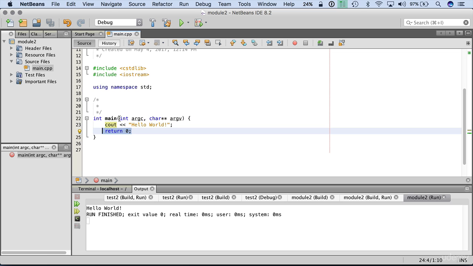Then we have a few arguments. We're not using arguments right now, but these are default. They need to be there. So you have an integer, then you have this char star star, which is basically pointing, and we'll get into those more as we progress throughout the course.